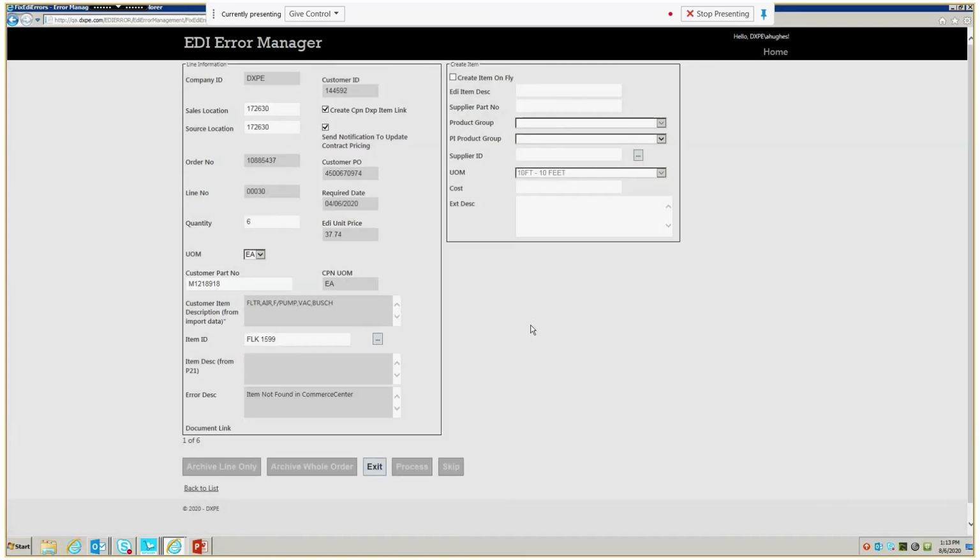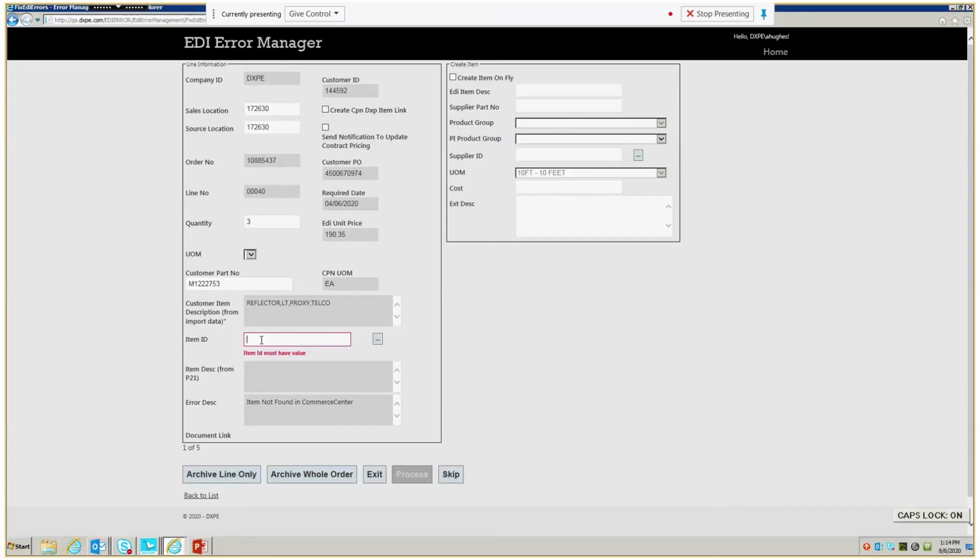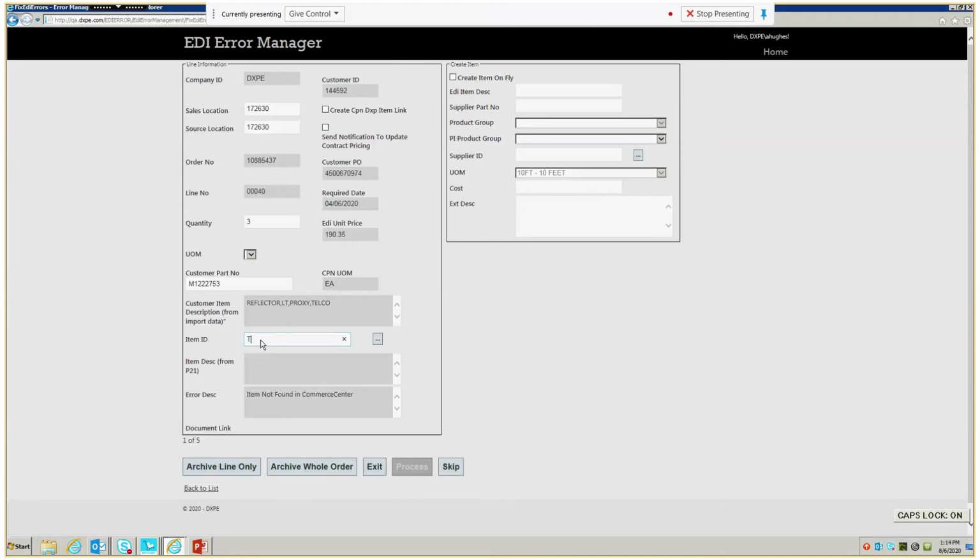I'm going to say that the third item is not a standard item in our system. So it's going to be like if you were adding an item on the fly in P21. I'm going to go in here and make up a part number because I want to be sure it's an item on the fly. I'm just going to put test, because I know that won't be in there. And I'm going to click create on the fly.